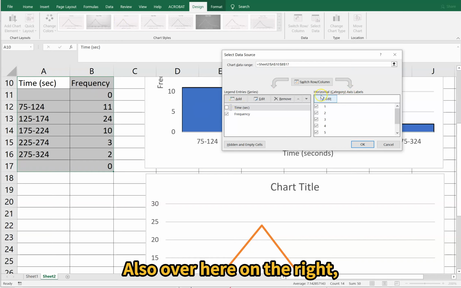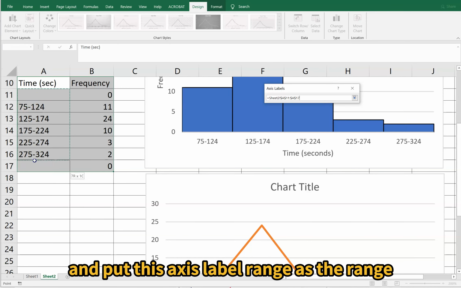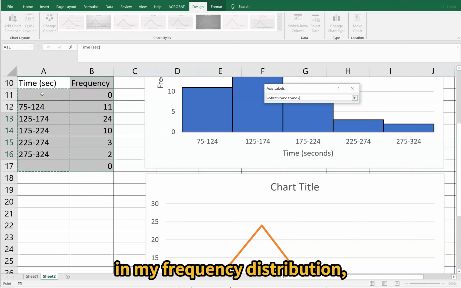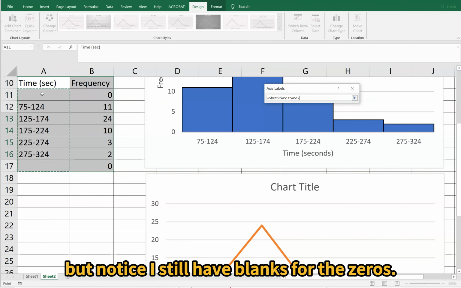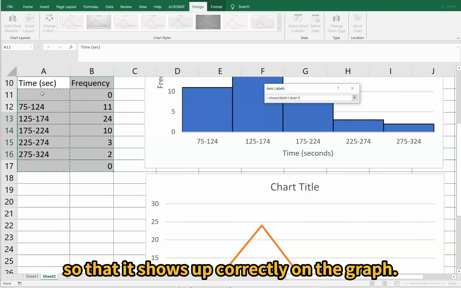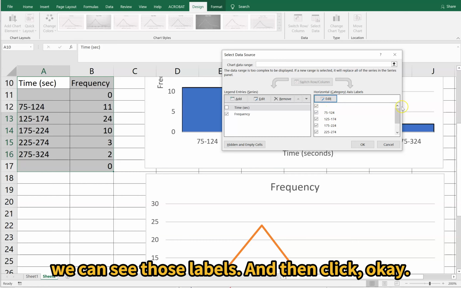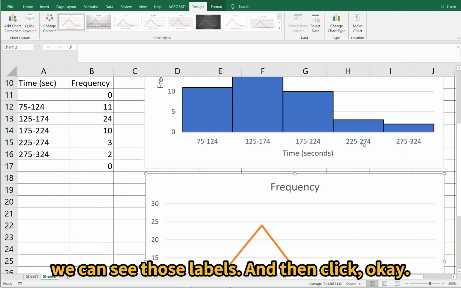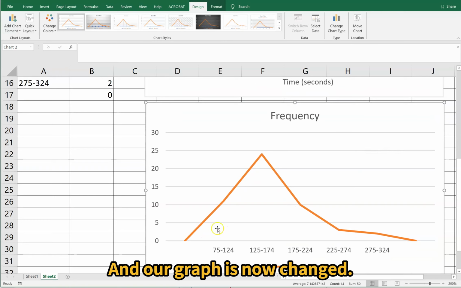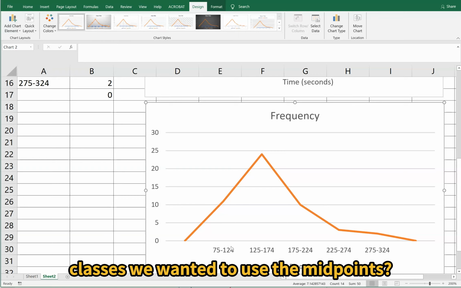Also, over here on the right, it has horizontal axis labels. I'm going to click Edit and put this axis label range as the range in my frequency distribution, but notice I still have blanks for the zeros. You want to make sure you capture those blanks for the zeros so that it shows up correctly on the graph. And then when we expand it and click OK, we can see those labels, and then click OK, and our graph has now changed. Now, what if instead of the classes, we wanted to use the midpoints?